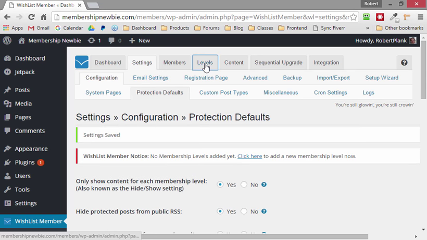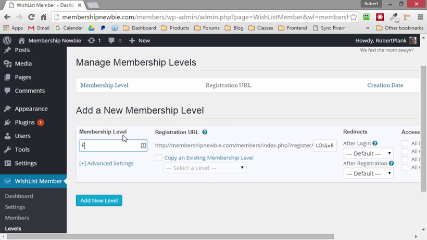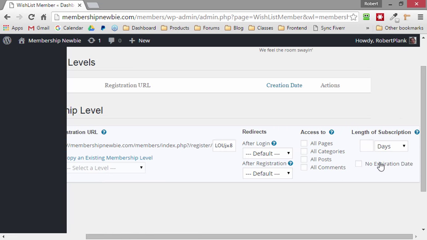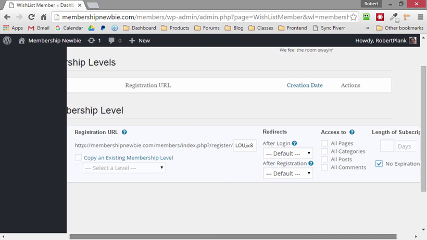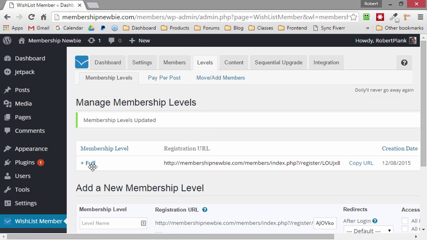Next, we go to the Levels tab because it's warning us we don't have levels yet. And I like to add my first membership level called Full, F-U-L-L. Why? Because I can always rename it later. So call this Full, and then say no expiration date because it won't let you save it without that. So then click Add New Level. So now we've installed Wishlist. We've added a membership level called Full.